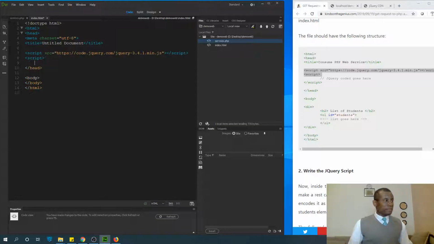And I'm going to also write another script. I think I copied something else. So I'm going to write a second script tag, so that in this case we have another script tag, so that we can write our jQuery code inside this script tag. Because if you are writing jQuery code, it has to be inside a script tag, right?